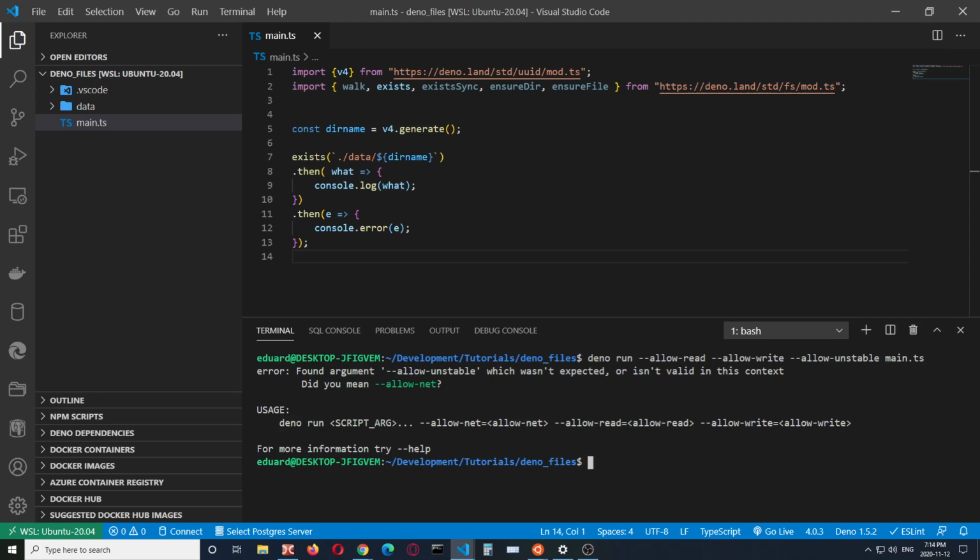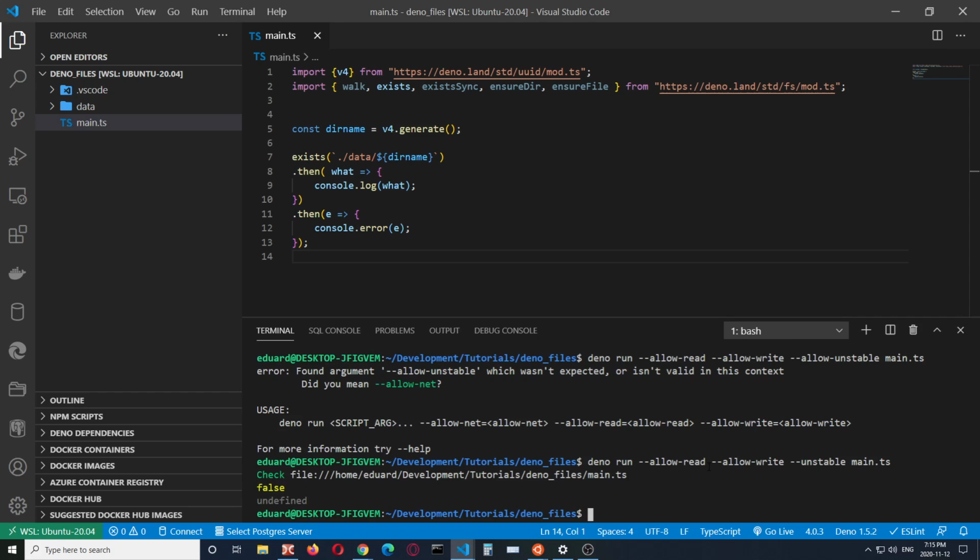Oh, is it something that I have? Yeah, it's not allow unstable, it's unstable, just like that. So let's see. Okay, so the file doesn't exist, and that's why it returns false. Other than that, I don't know why it's returning undefined, but I will leave it as this.